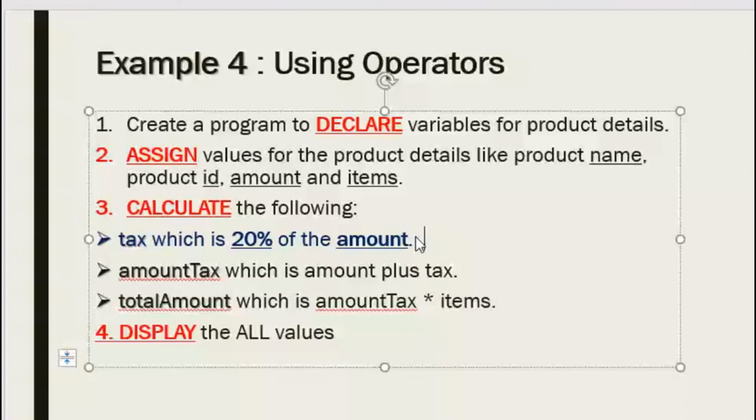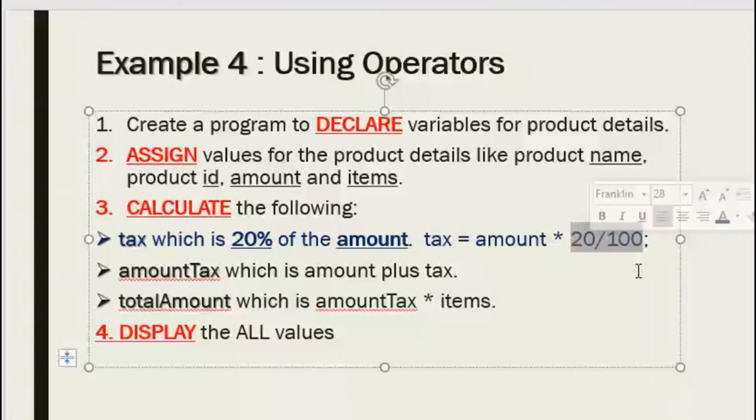So we can say tax is equal to, how do we get 20% of the amount? So tax is equal to the variable of the amount, multiplied by 20 divided by 100. To get 20% of something, you will divide it by 100, or there's an easier way. For that, you can calculate this, you can divide it.